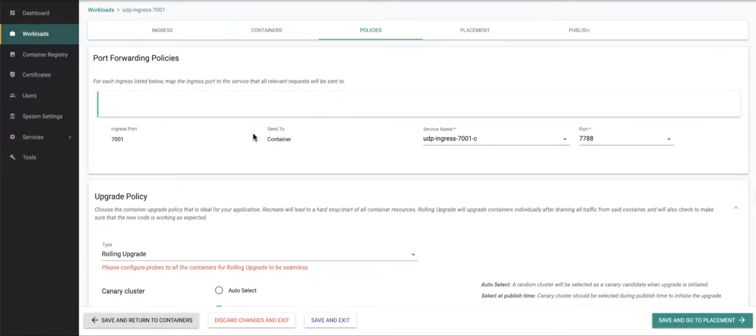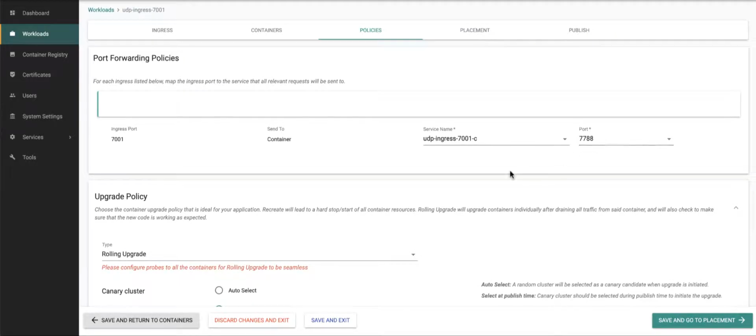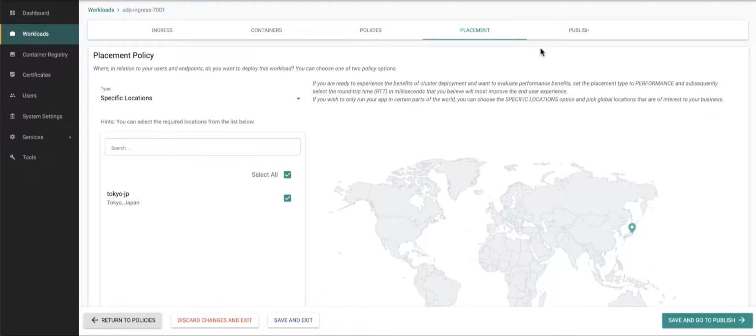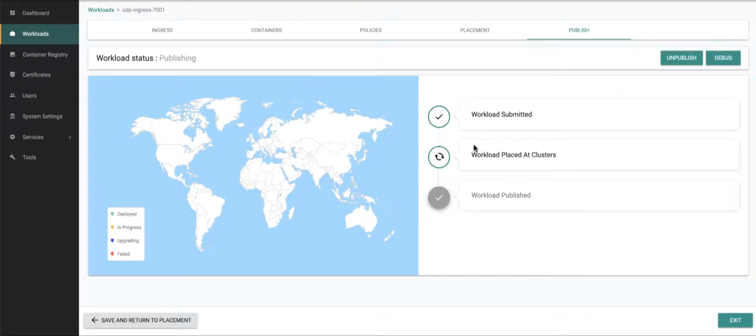Review the port forwarding policy to ensure that Ingress port protocol into the cluster is configured to forward the request to the correct container and the correct port. For workload placement, we will be deploying our workload to a cluster in Tokyo. Let us publish our UDP workload.